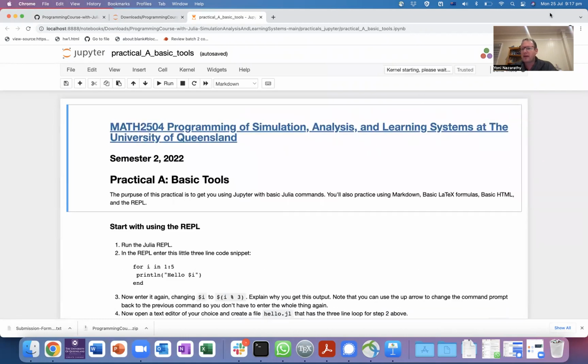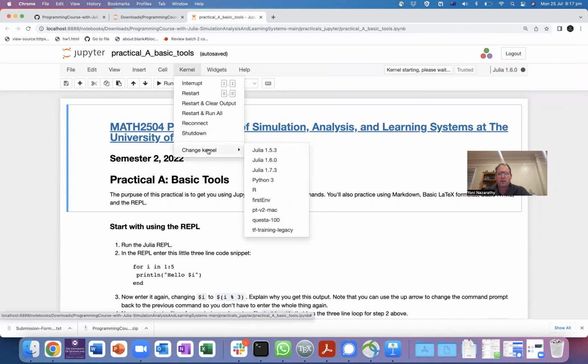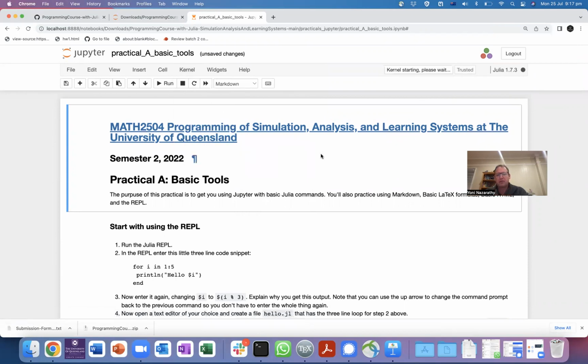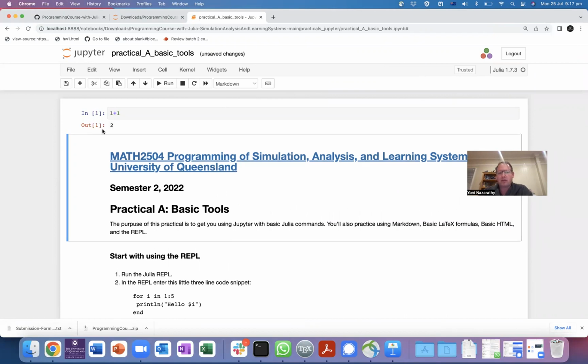Once you've downloaded the file, see also that your practical is connected to the right kernel. You can change the kernel if you need to, to 1.7.3, and then you can do something such as running 1+1, Shift+Enter, and you'll do this in the practicals, and Julia has just run in Jupyter. So you'll see more of this in the practicals.